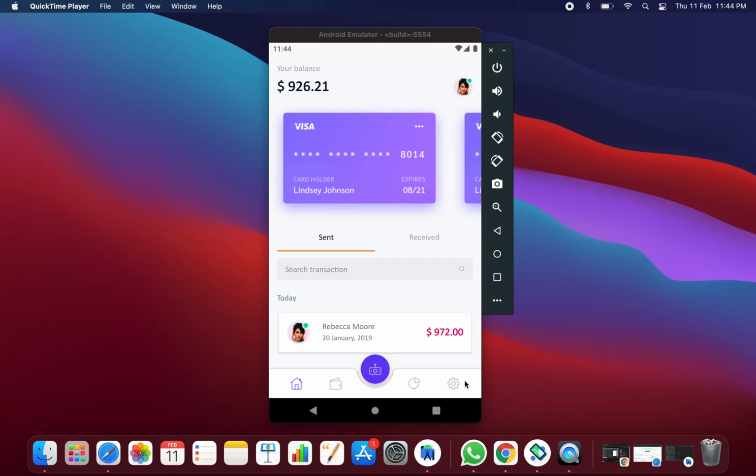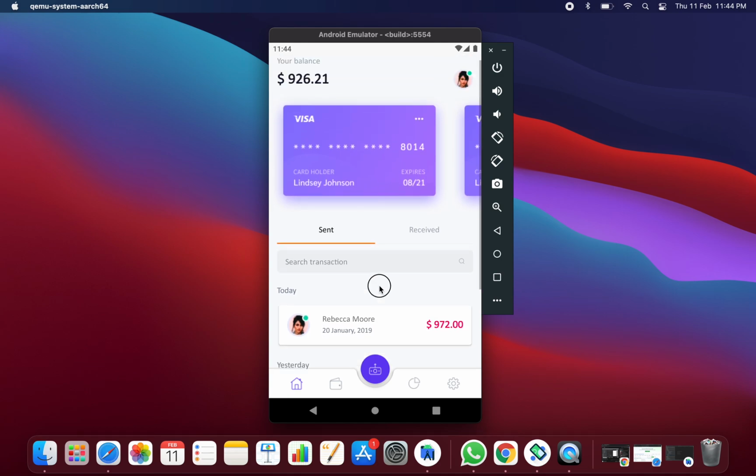So in today's tutorial, I'm going to share with you the source code of the payment application UI design. This payment application is the same as Google Pay or the PhonePe application. So here is some unique app design.